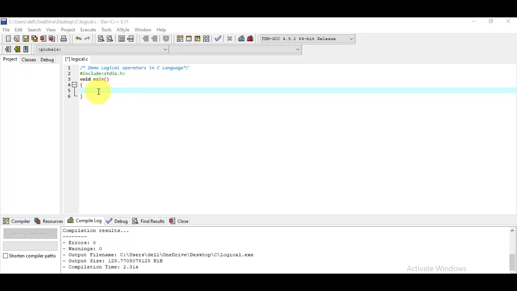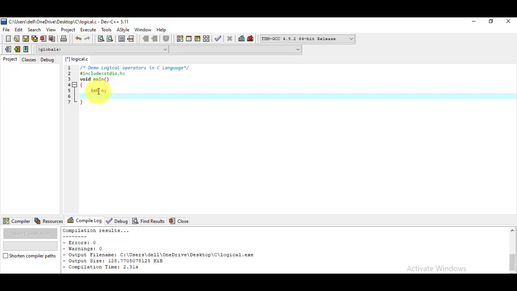Now we have to write the body of the main function. So what I'm doing, I'm declaring a variable with the name n of type integer, and I'm displaying a message for the user to enter a number. So here it is the message, enter a number, and I'm using the escape sequence \t, and at the end put the semicolon.